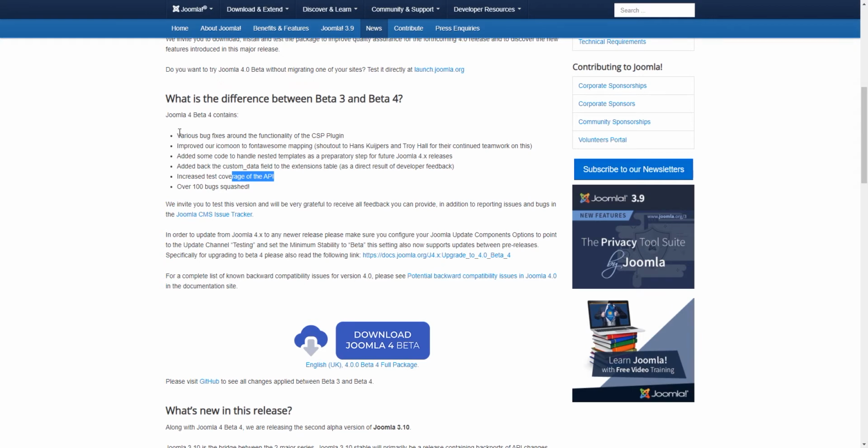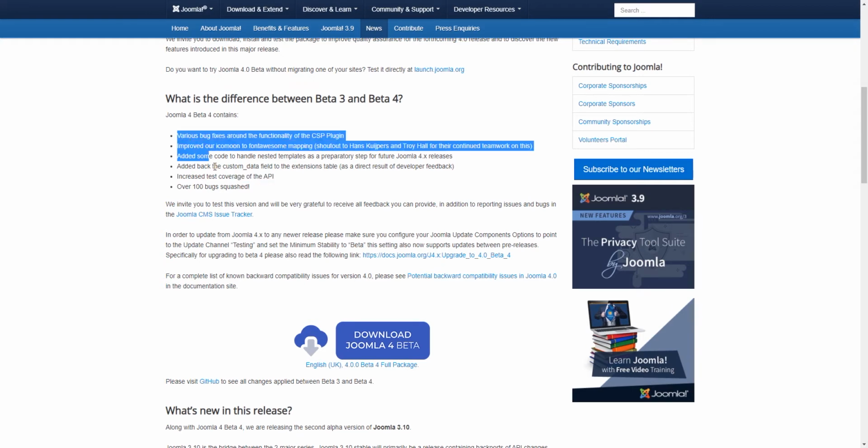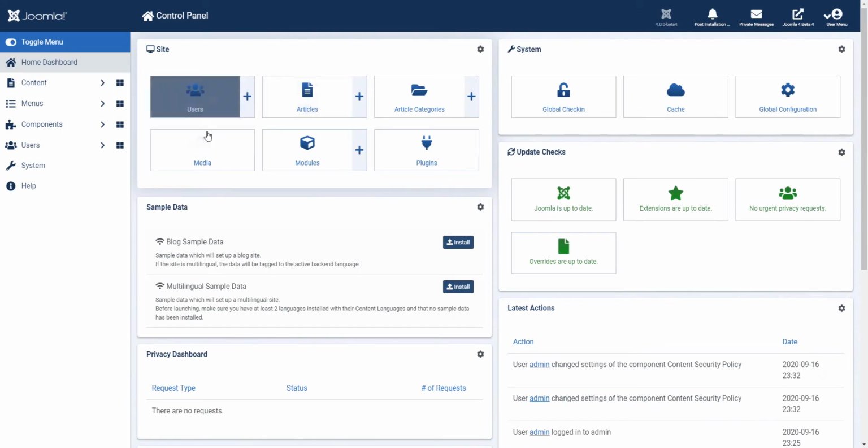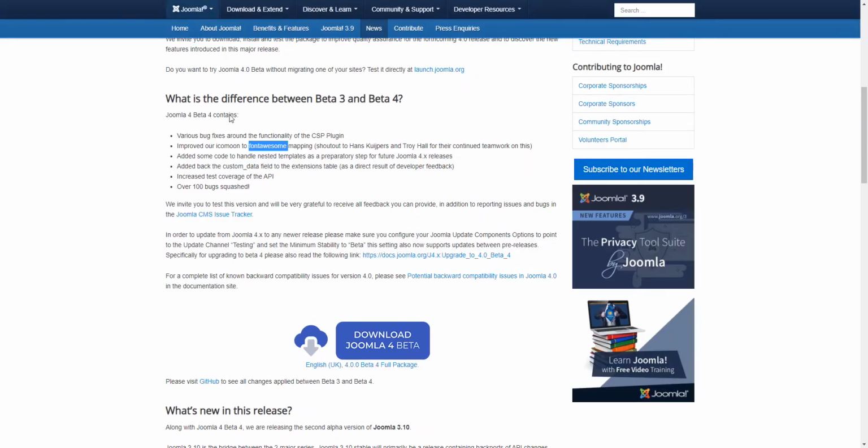If you look at the official release notes, we have been given the following things and various bug fixes around the CSP plugin. This is the content security policy. I'm still wrapping my head around how this works, and I will do another separate video on that. There's improved mapping. So icomoon is a font family for icons, which I think is probably being replaced with Fontawesome in Joomla or not, but these icons look a little better probably.